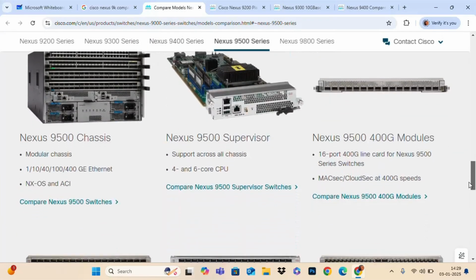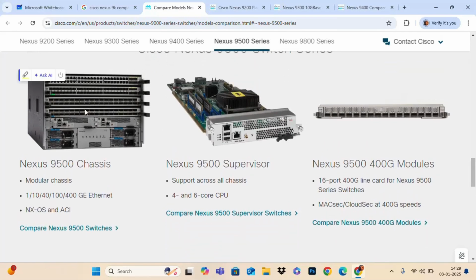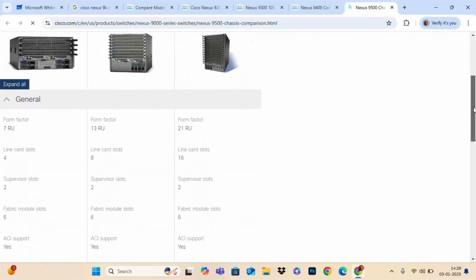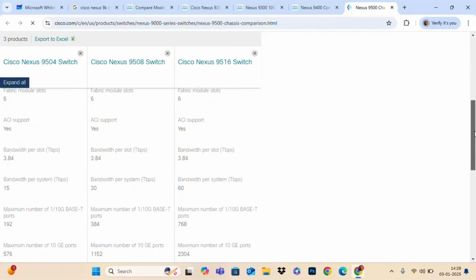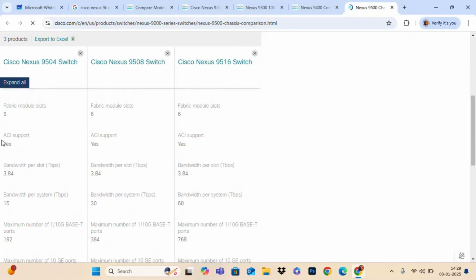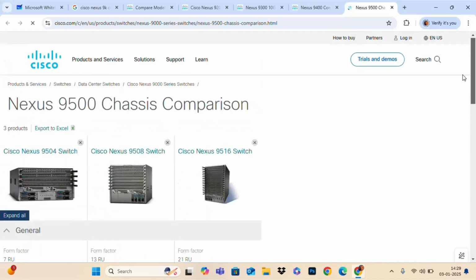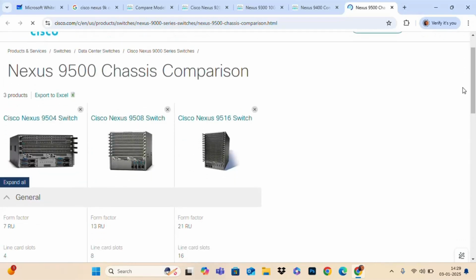If you see the 9500 series, so 9500 is a chassis based switch. If we see the different model of the 9500 series of switches, then here this is specifically a spine switch. The ACI support, you can see that it is mentioned as a yes. So this switch will be able to participate in the ACI fabric, and this is specifically a spine switch because it's a chassis based switch. So this switch can function as a spine switch in the ACI fabric.